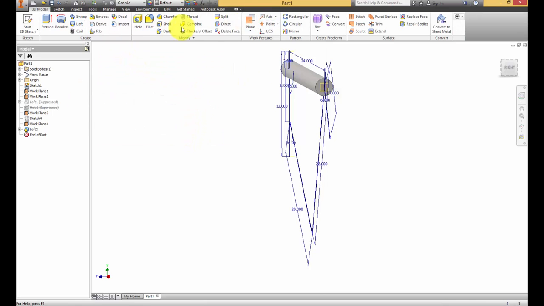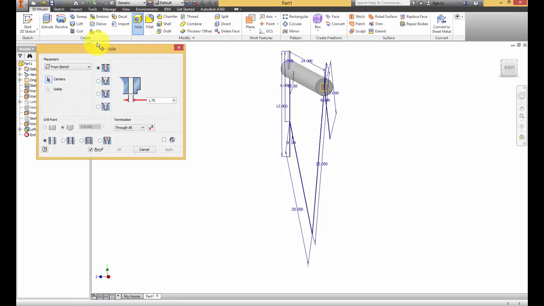Now we're going to drill our hole through this one. This time I'm still going to use a concentric hole. The plane I want it on is right here. I also want the same size, 1.75. I want it concentric reference. I can choose my circle.